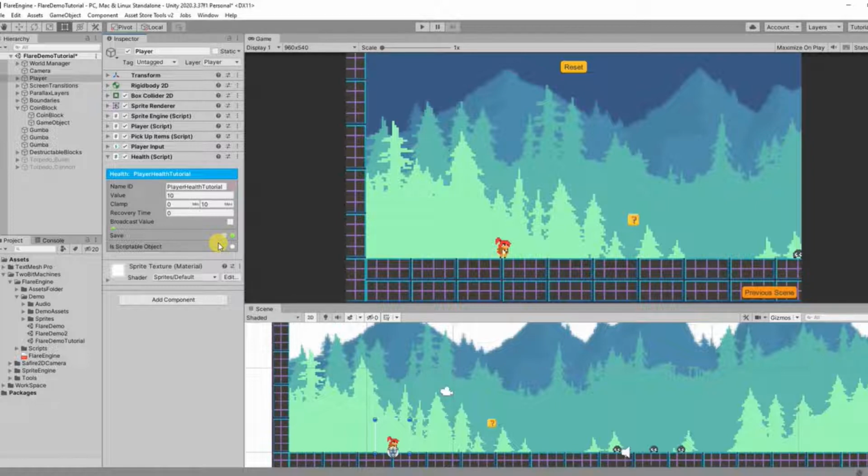You can of course call the save method on any specific variable to save it anytime you want. The value represents the current value of the health variable. Clamp means the health can't go higher than 10 or lower than 0. And we'll give ourselves a recovery time of 1, taking damage at most once per second.